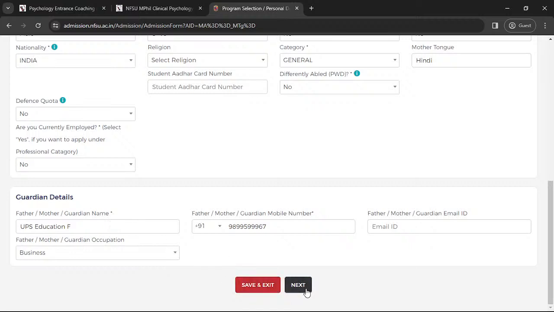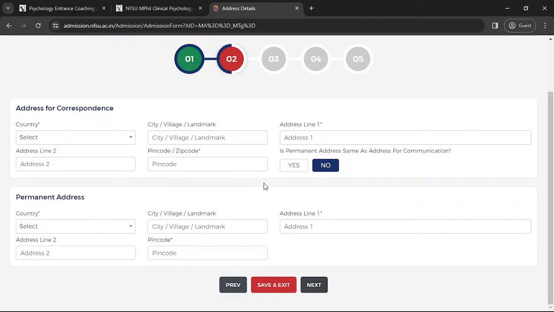And now click on save and next. If you click on save and exit, that means you can save this information and exit. Later on you can continue the form from there only, but now I'll continue. I'll click on next. Now we have jumped to the second stage of this application form, where we need to put up our address. So there are two columns of address. One is correspondence address and next is permanent address.